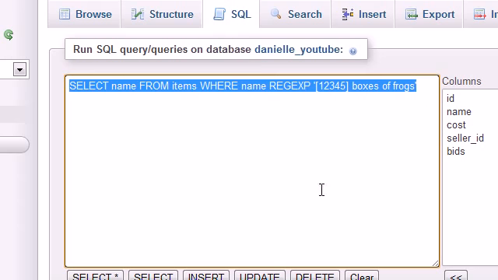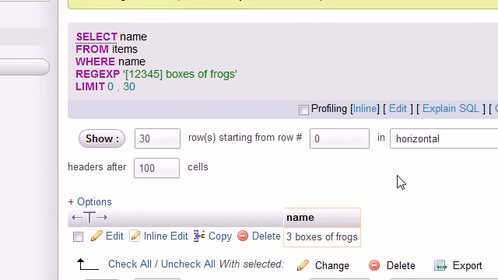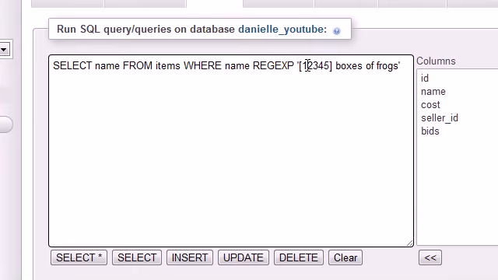So now let me just go ahead and copy that and run it. And as we can see, it returns 3 boxes of frogs. Now we also have 7 boxes and 48 boxes, but those didn't return because they weren't in the set. Now, another cool thing that you can do real quick is you can negate the set. Negating a set means basically, okay, search for anything except this list.